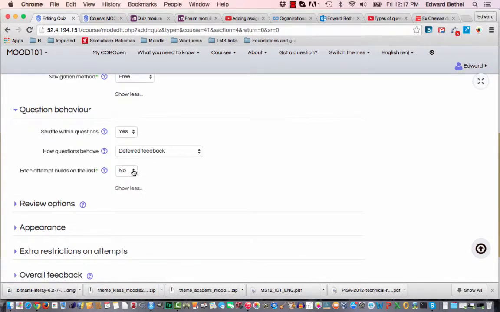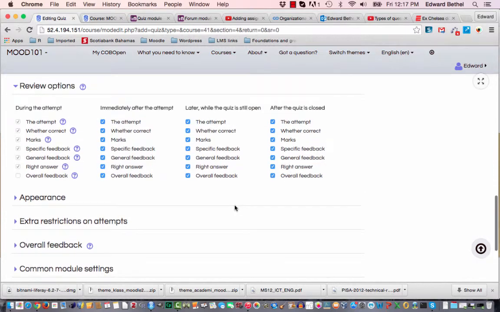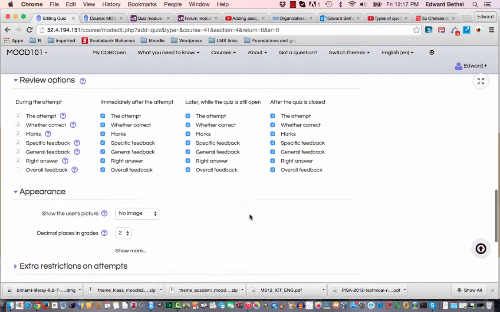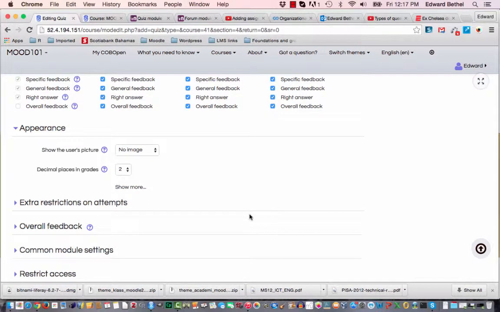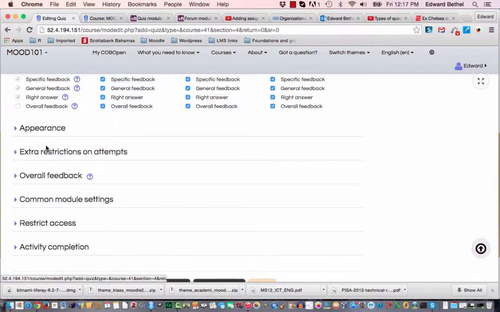Other things: each attempt builds on the last. That means that if you take the test 3 or 4 times, it's going to only allow you to take the questions that you didn't get correct the second time. I usually don't select that, just in case they guessed those questions the second time. It'll give them an opportunity to actually answer them the following time. Review options, I just usually leave this at default, but there are a ton of options that you could select. Appearance, show the user's picture. Again, I leave that at the default.